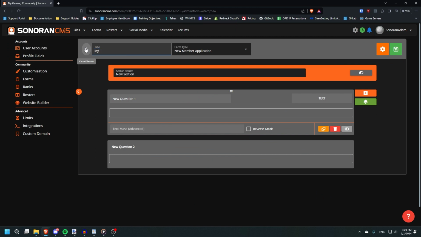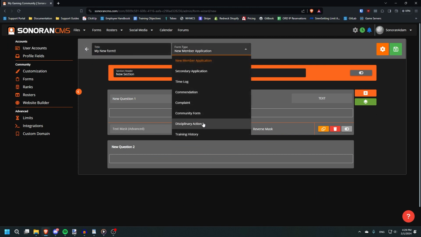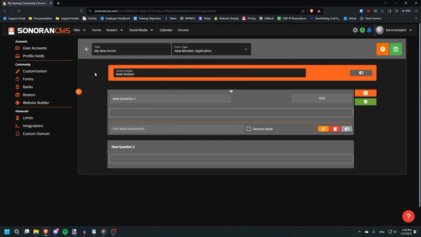At the top, you can give your form a title and select the type of form it is. Below that, you can begin customizing the form itself. Forms are broken down into two levels, sections and questions. In the section, you can set its name and toggle whether or not it's conditional. We'll get back to that in a moment.